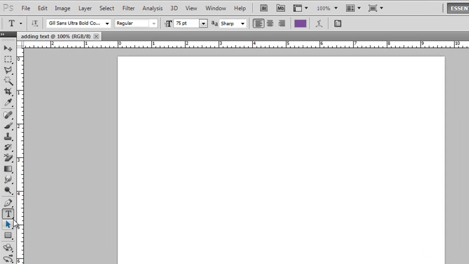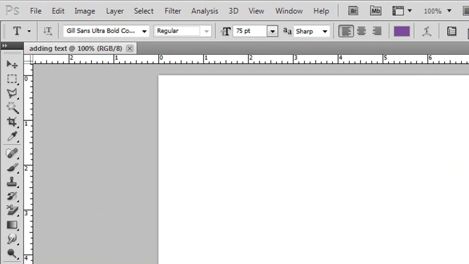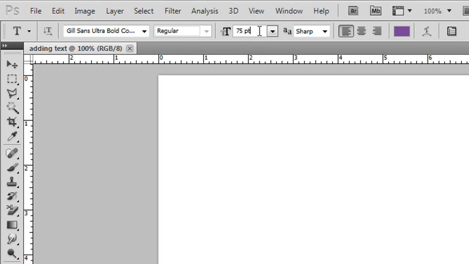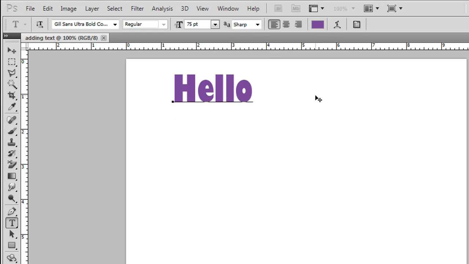All right, to start with, let's go to our type tool and choose the horizontal type tool. Notice your option bar comes up. It tells you font sizes, whether you want regular, italics, bold, and of course all the different font types. So I'm just going to let it default, and I'm just going to choose a 75 point, and it's going to be purple. So I'm going to go ahead and just click, and I'm going to say hello there.